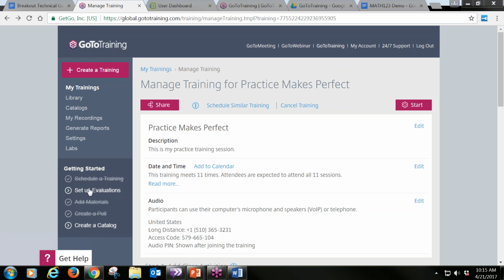You can add materials, so this is a little checklist of things you need to do when you're preparing. You can create a poll, and I have an example for that later to show you what that looks like. And then this catalog piece is where you publish a public catalog for anybody who wants to take this course. You're not going to use that tool at all, so don't even worry about the catalog. Let's walk through this one time, and this is not as difficult or as intimidating as it may look at the first try.